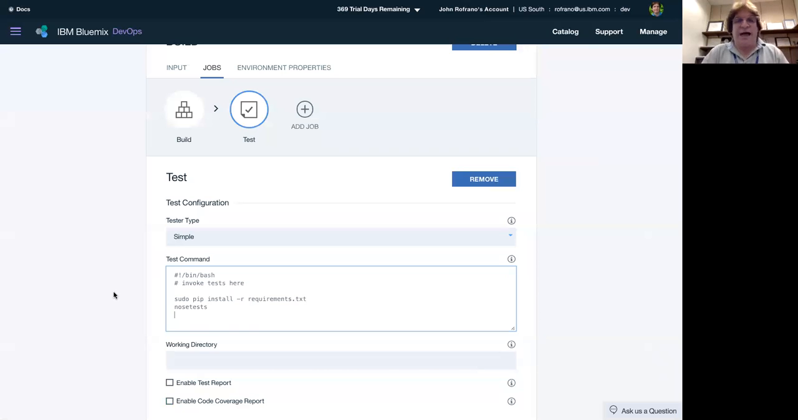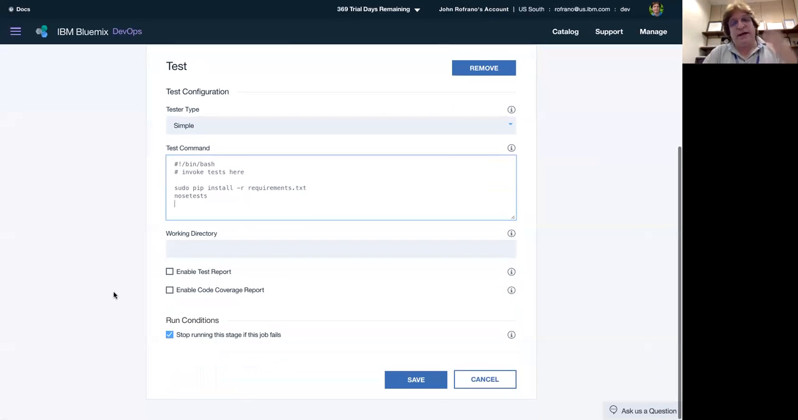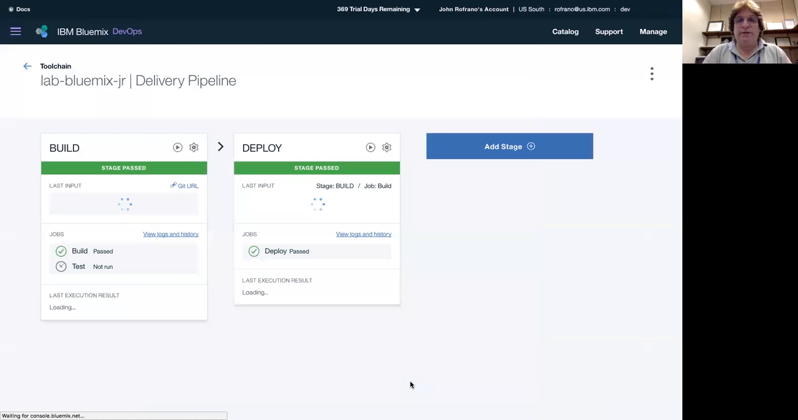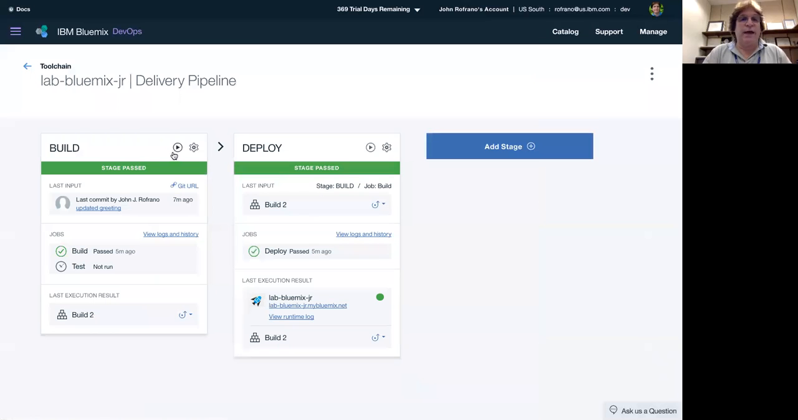And so that is all that I'm going to put in there. I could enable test coverage and have coverage reports. I could store the results in an XML file, but all I'm going to do is just do pip install requirements and then nose tests, and then I'm going to run this manually again. So you see that last commit was update greeting. So now it's doing a build. It's running the build. And then it's going to run my test.